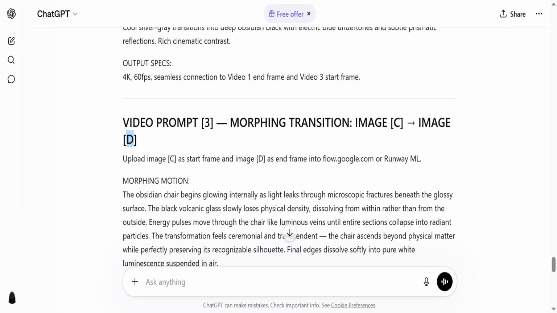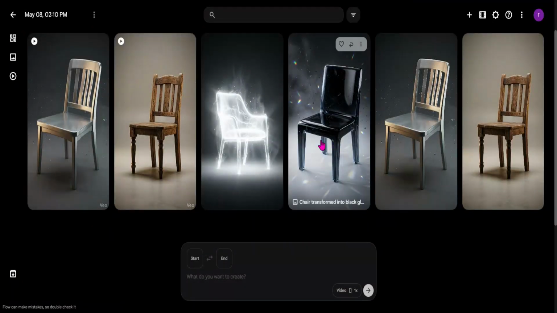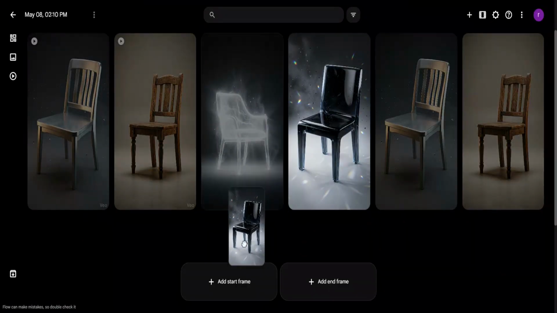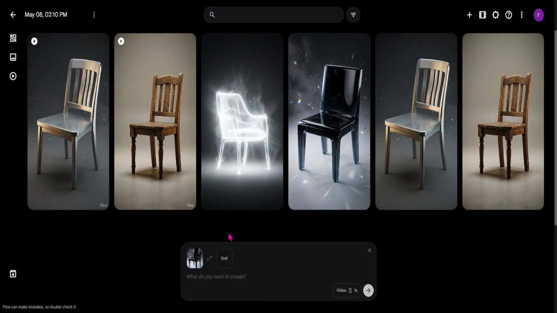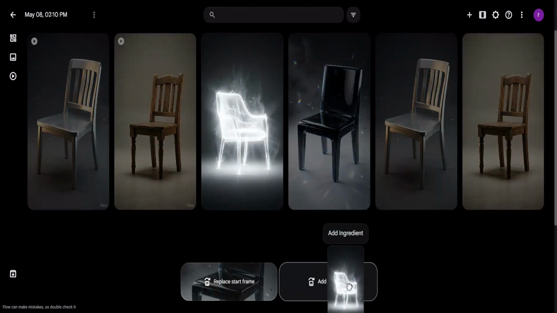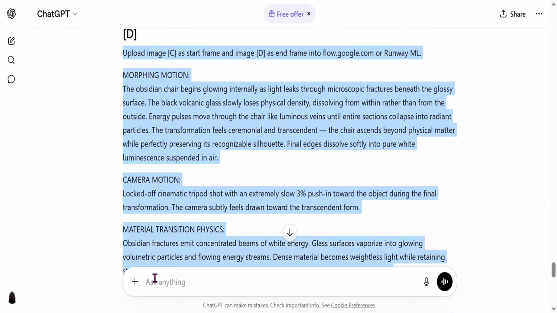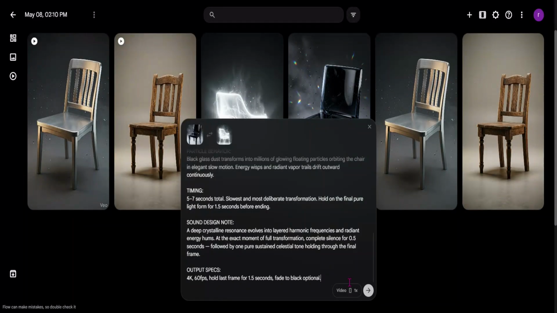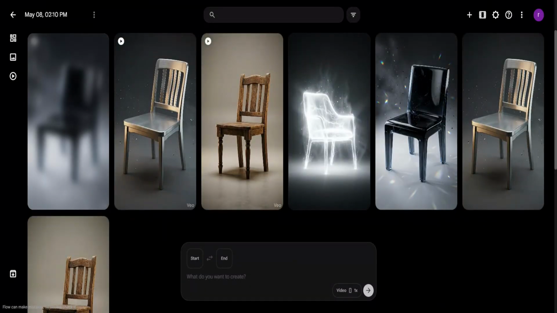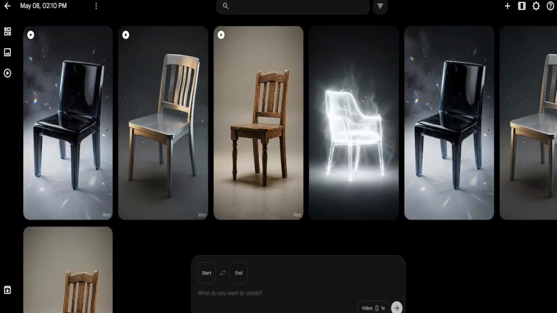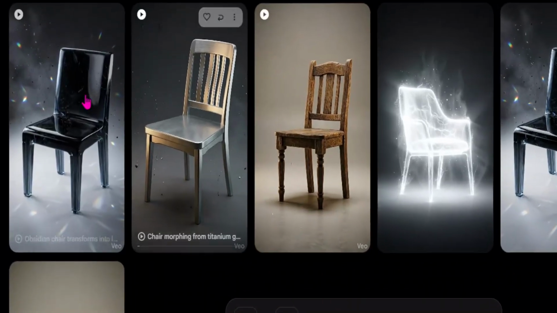Following the same logic, we move to the third and final transition using image C and image D. Simply drag image C into the start frame and image D into the end frame. Paste the third video prompt from ChatGPT into the text box and click Generate. You now have 3 separate, high-quality video clips that represent the full evolution of your subject.